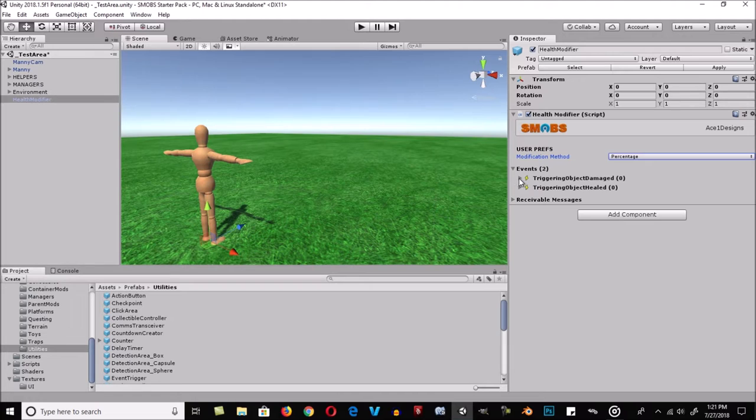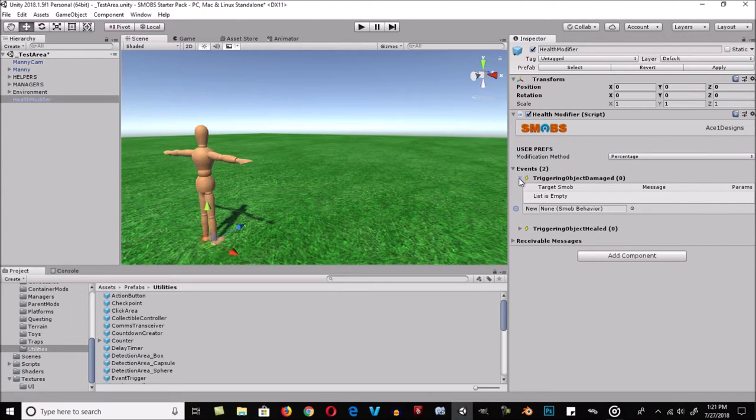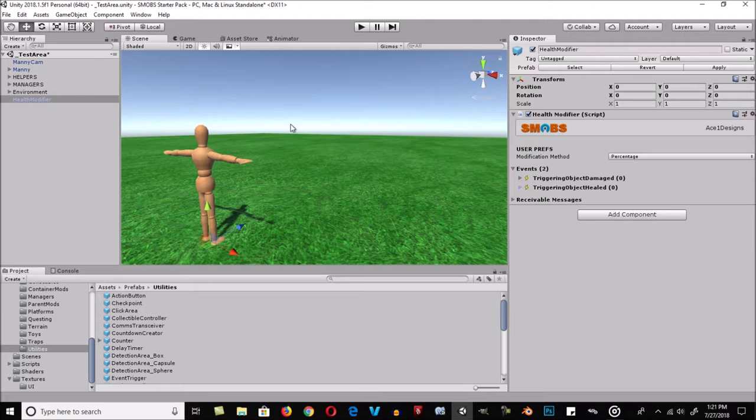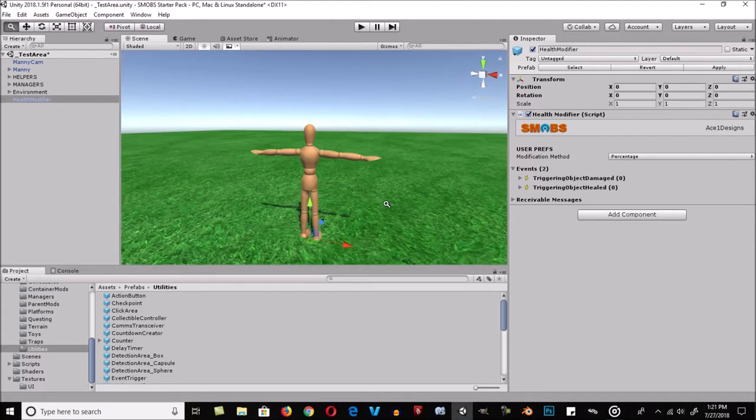There are two events. Triggering object damage happens anytime health is deducted. Triggering object healed happens anytime health is added. I'll give you a simple demonstration.